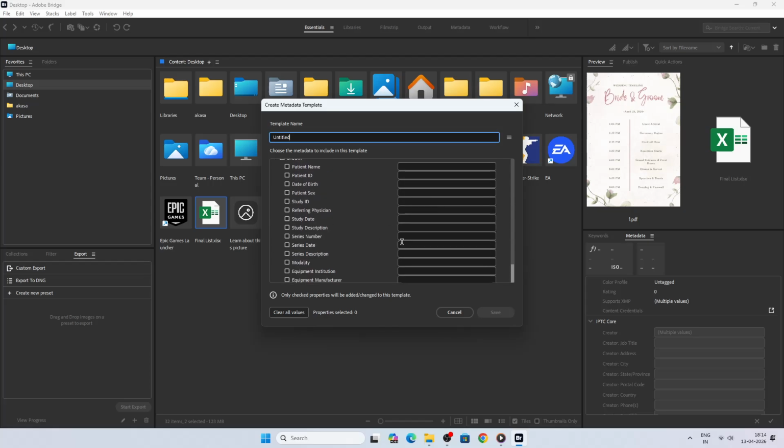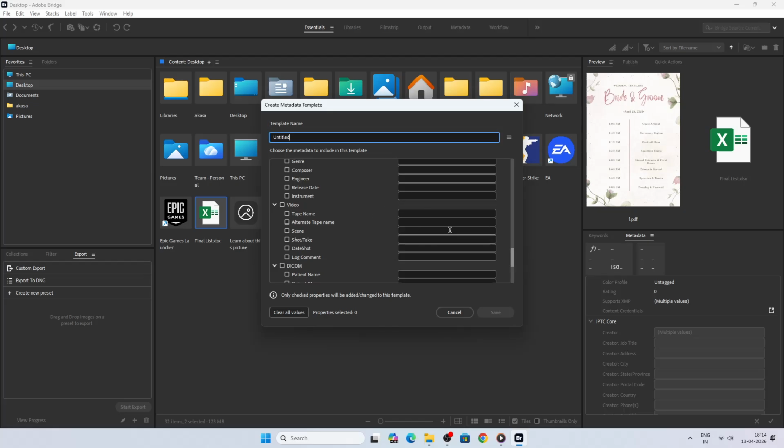With keywords for fast discovery and metadata for clear documentation, your Adobe Bridge workflow becomes smoother, faster, and more reliable.